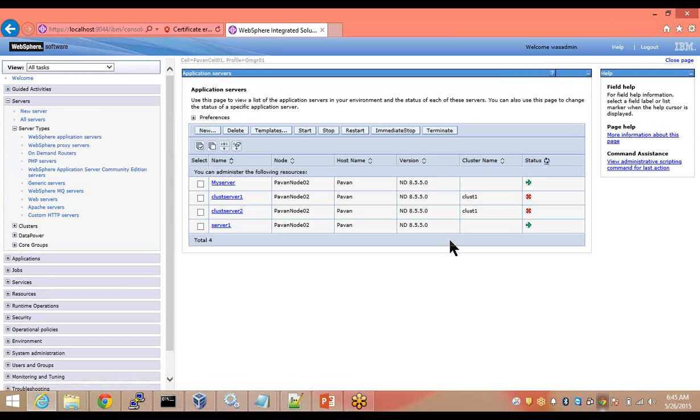To check the server status, you can check it from here once you log into the admin console. But assume that this one is running on a Unix platform, any of the Unix flavors, that could be Linux or AIX or SunOS, whatever it is.